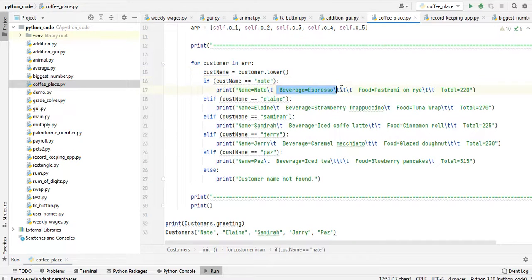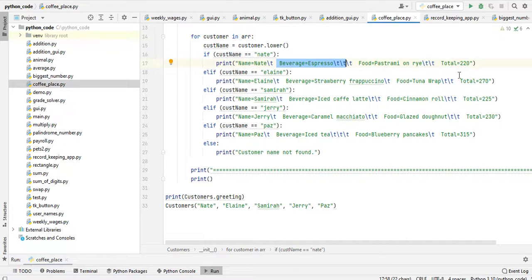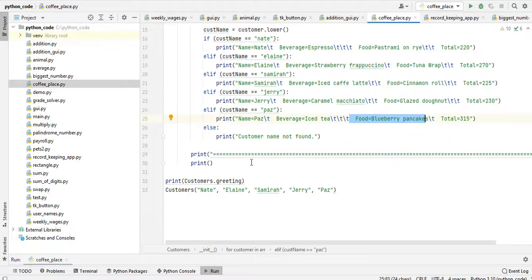So we have here the beverage of Nate: espresso, food: pastrami, total price 220. If Elaine, the beverage is strawberry frappuccino, food: tuna wrap, total 270. If Samira, beverage: iced coffee latte, cinnamon roll, 255. Jerry, beverage: caramel macchiato, food: glazed donut, total 230. If Pass, iced tea, blueberry pancakes, total 315, else customer not found.